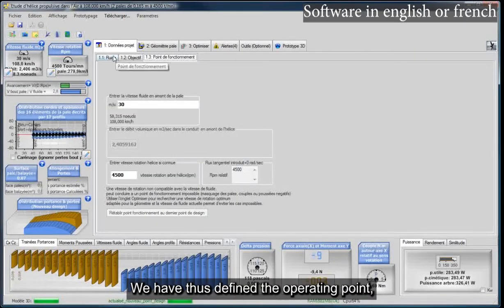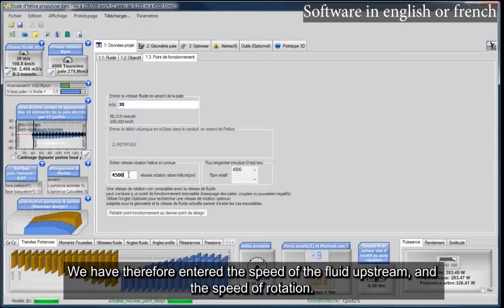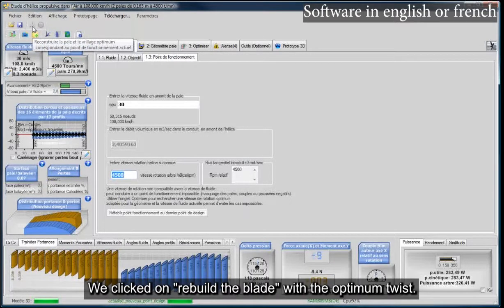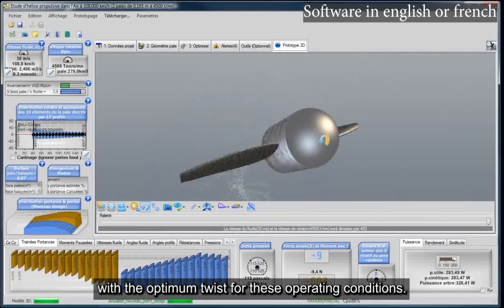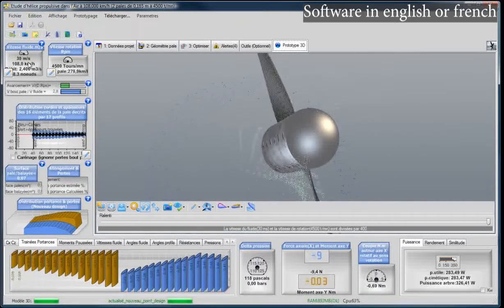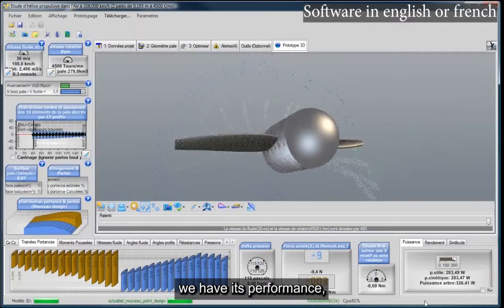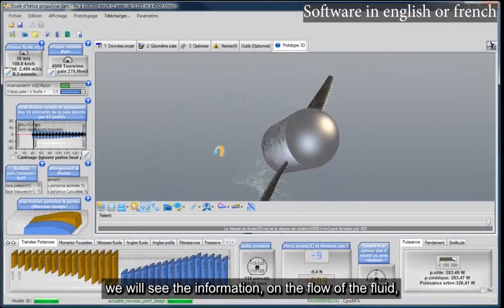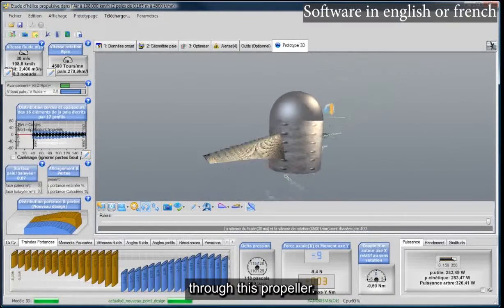We have thus defined the operating point in the operating point tab. We have therefore entered the speed of the fluid upstream and the speed of rotation. We clicked on Rebuild the blade with the optimum twist. So we now have a rebuilt propeller with the optimum twist for these operating conditions. The propeller is updated to the new design point. We have its performance. We will see the information on the flow of the fluid through this propeller.